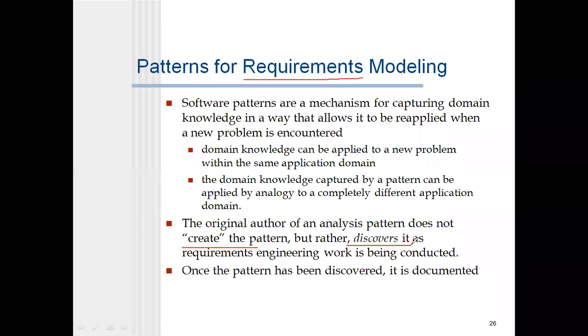Pattern in the sense, it's just a design model of a problem, or a design model of a use case, right? That use case may be suitable for many projects. That is called a pattern here. Once the pattern has been discovered, it is documented. After discovering a new pattern, automatically it should be documented. That would be saved for future purposes, right?